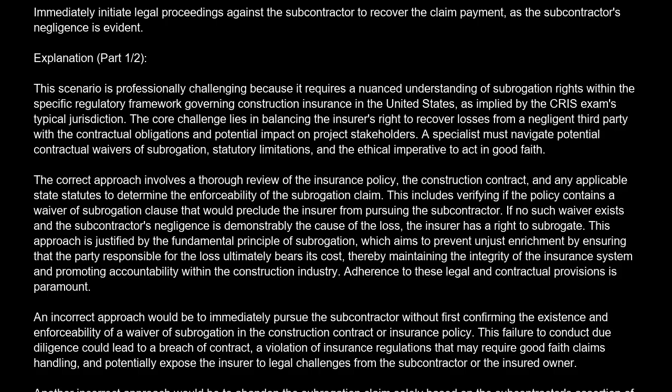This includes verifying if the policy contains a waiver of subrogation clause that would preclude the insurer from pursuing the subcontractor. If no such waiver exists and the subcontractor's negligence is demonstrably the cause of the loss, the insurer has a right to subrogate. This approach is justified by the fundamental principle of subrogation, which aims to prevent unjust enrichment by ensuring that the party responsible for the loss ultimately bears its cost, thereby maintaining the integrity of the insurance system and promoting accountability within the construction industry. Adherence to these legal and contractual provisions is paramount.